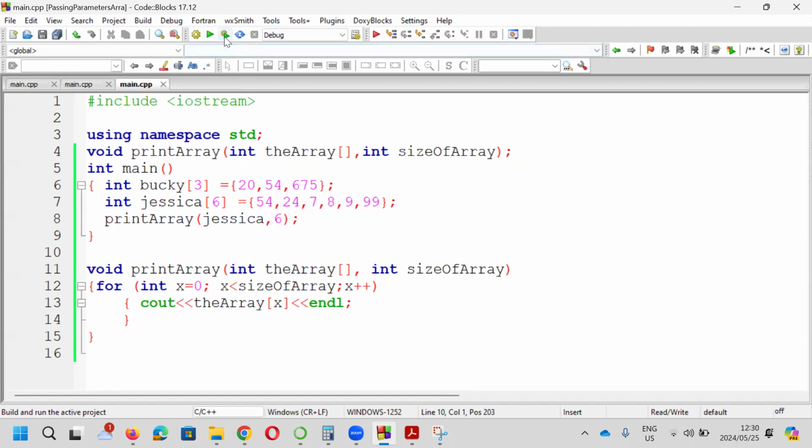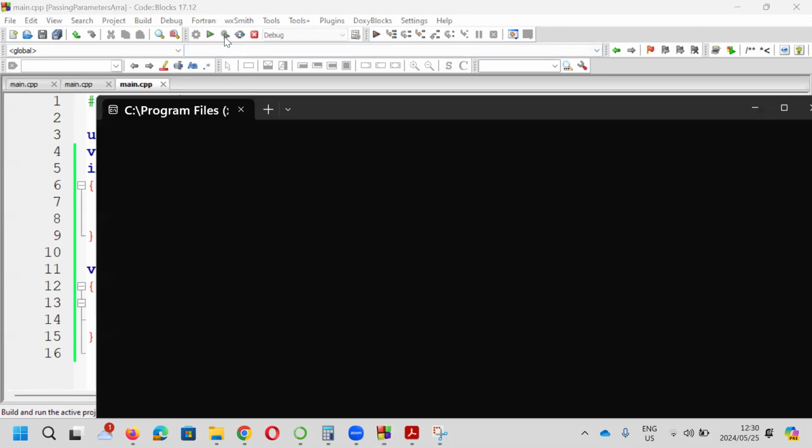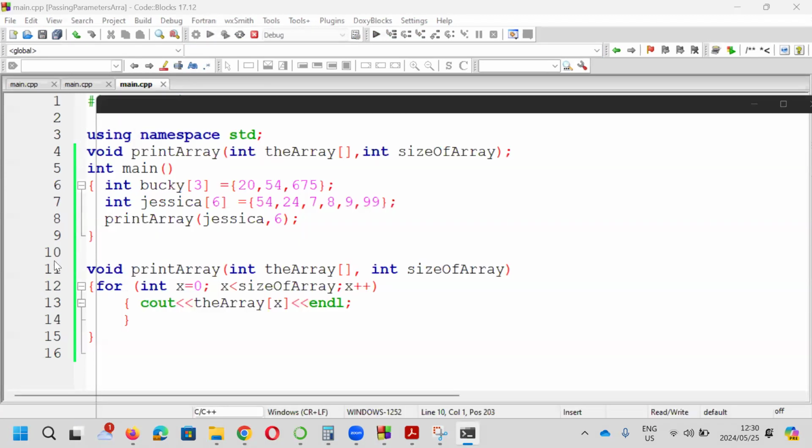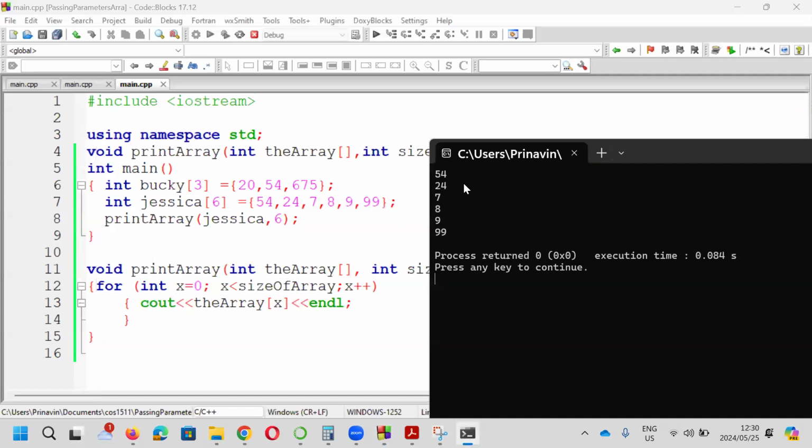And then we can see the program runs. So let's run the program. Yay, there we go, it runs. It prints 54, 24, 7, 8, 9, 99. So I'm just talking about what Bucky would say. Meantime, you would have already watched this because you had watched the video beforehand, or you're going to do it on your own. So let's see what is happening with this program.